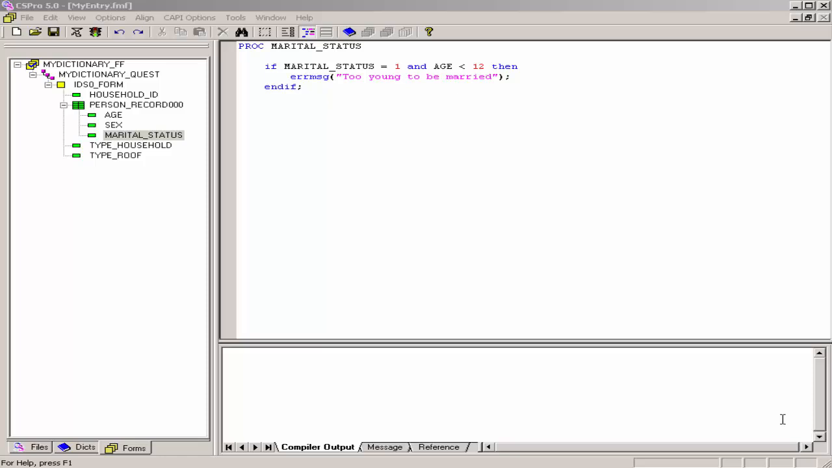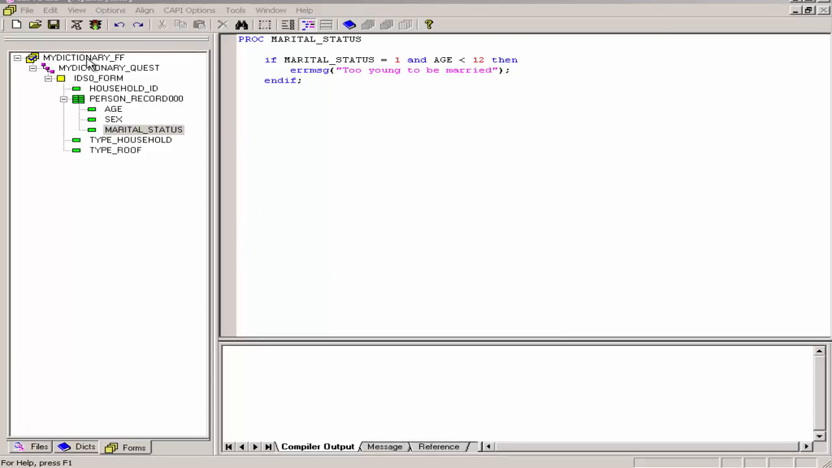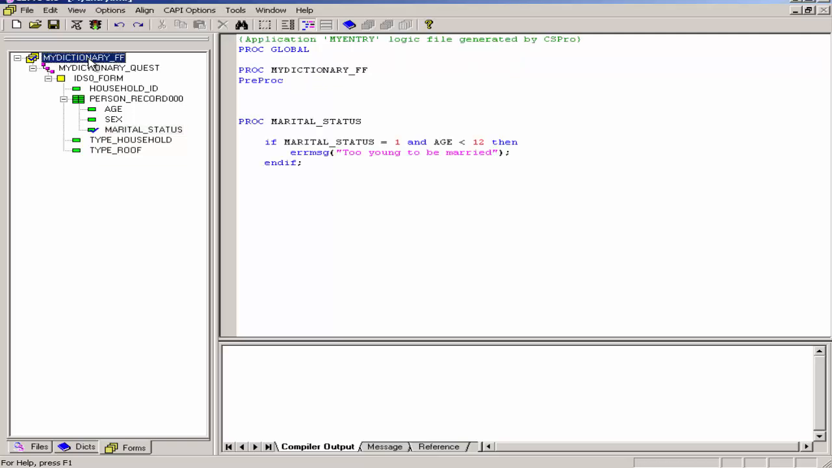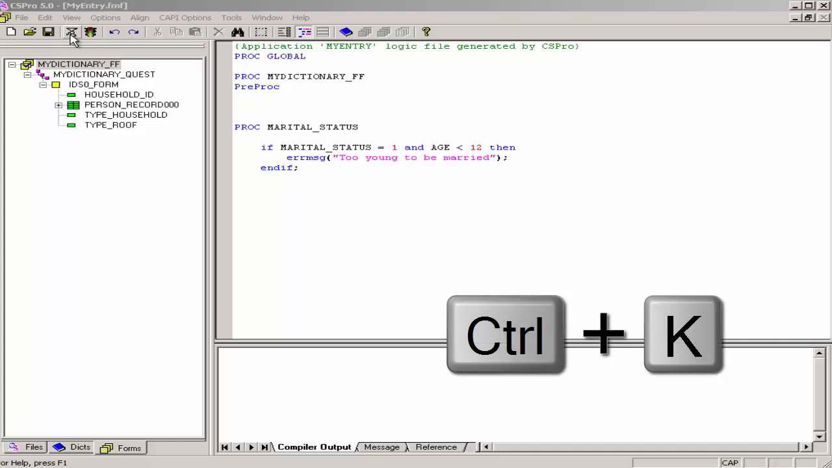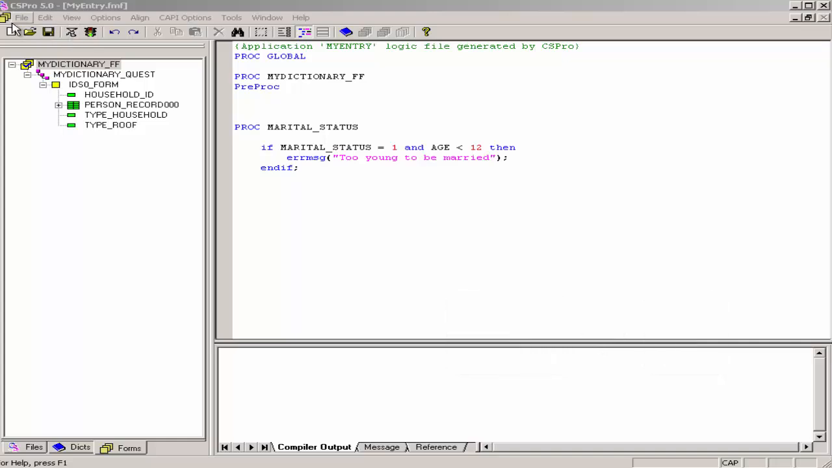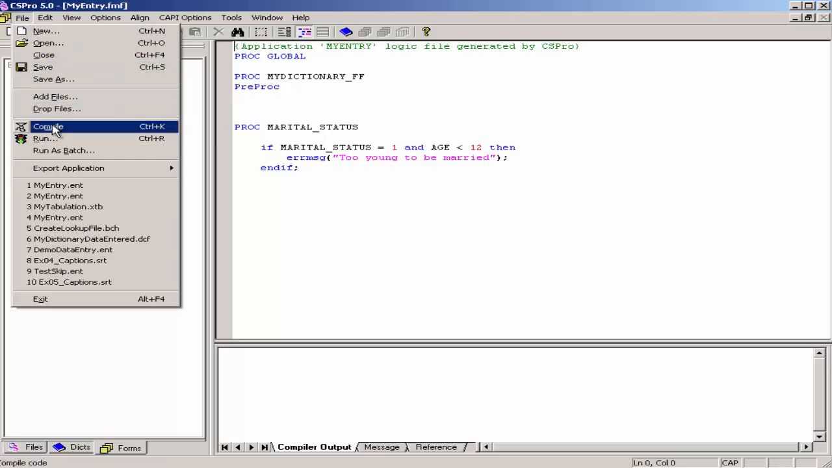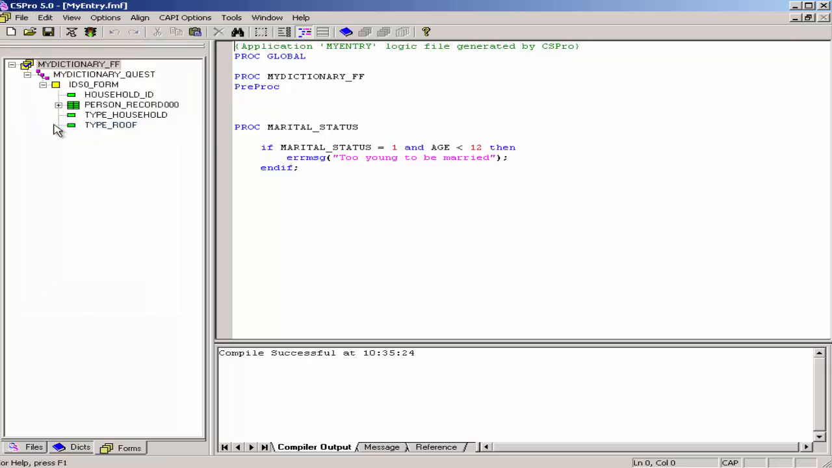You have typed logic in the CSPro language. Like all procedural languages, the system must check to make sure there are no syntax errors. This is called compiling. Click on My Dictionary underscore FF to show all the logic. Compile the logic by clicking the Compile button on the toolbar or pressing Ctrl K or selecting File, Compile from the main menu.